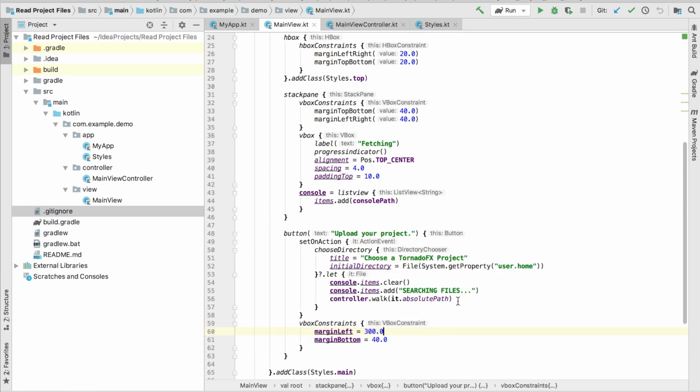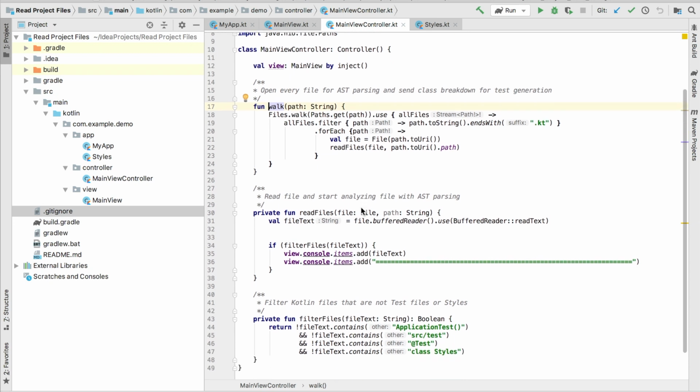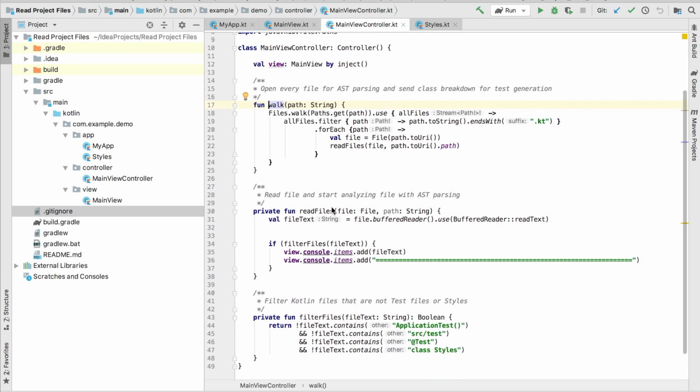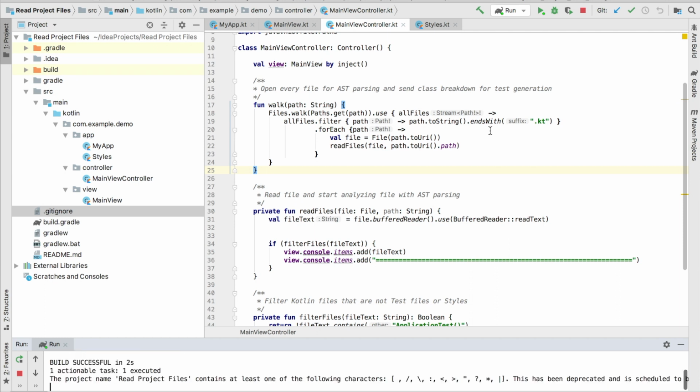We're going to call walk, which resides in the controller itself, and what walk does is that it opens up the directory that we uploaded and walks through each of the files that we care about, and then it's going to read it and then add it back to the console. So you can see that we're using dependency injection already, which couples our controller and our main view to each other, and that's how we add it.